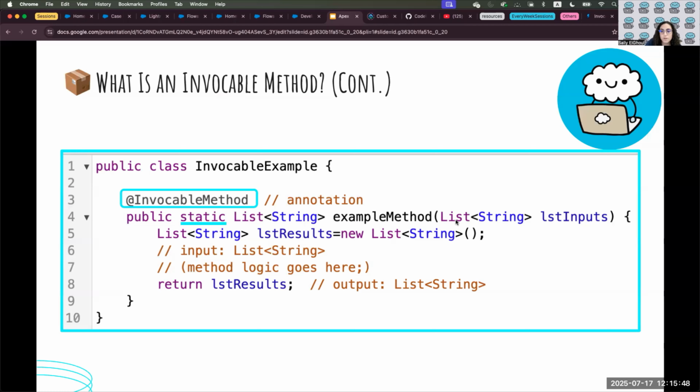One of the rules as well is that the method has to be static, and it has to be public or global. We cannot have a private method with invocable methods. Also, it has to be in an outer class. What that means is that it's not an inner class or subclass.